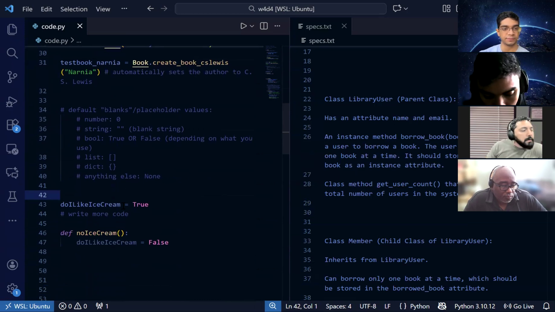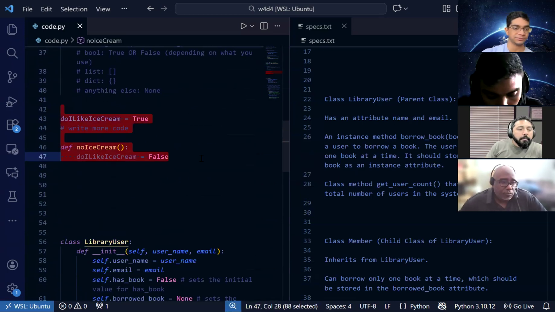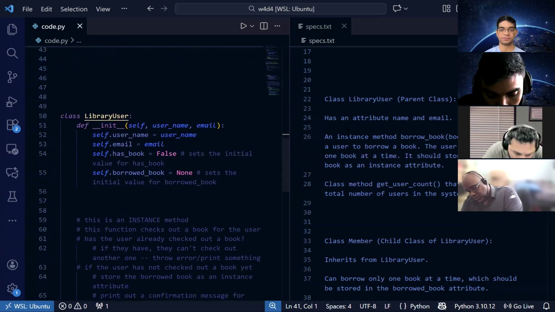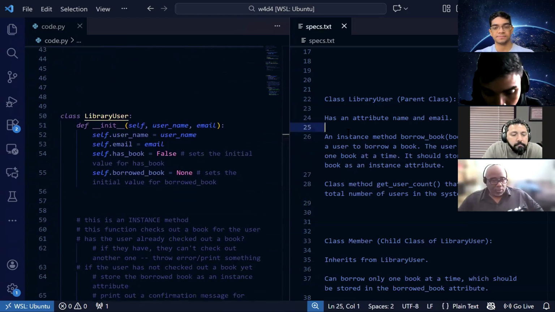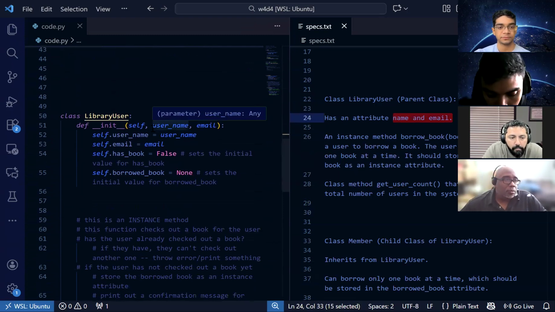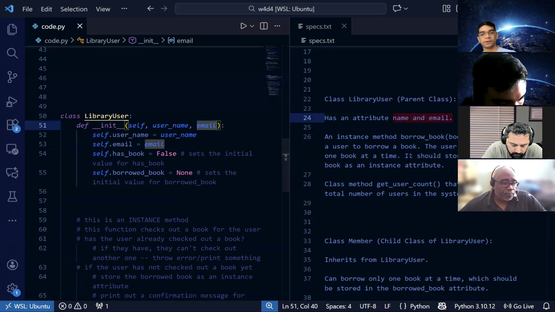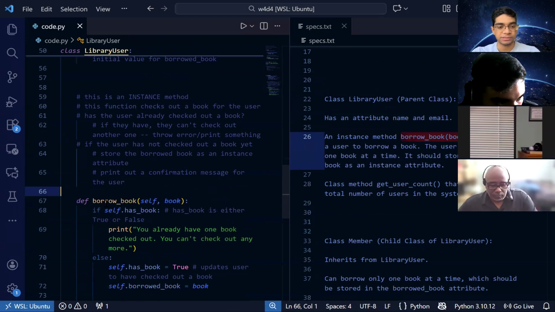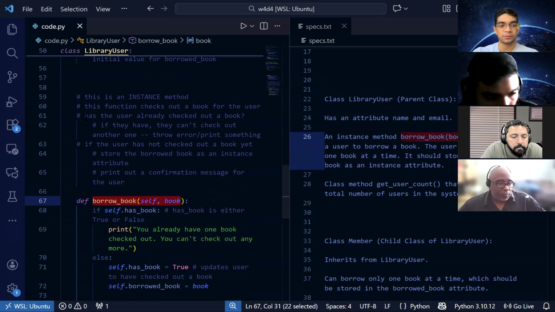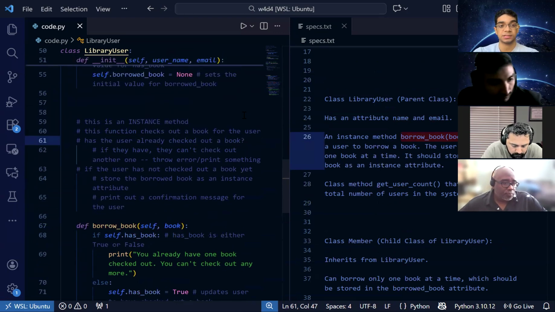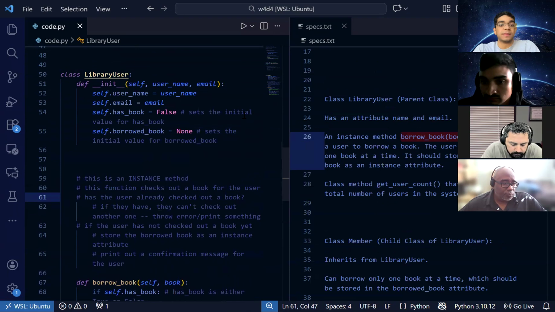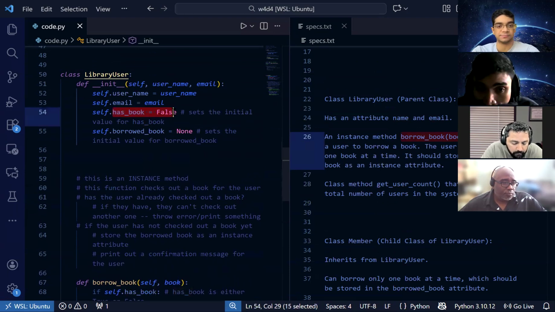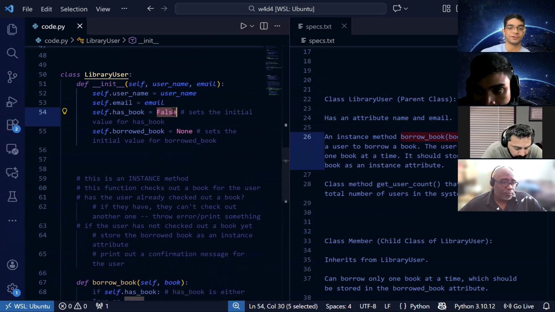The second class that we wrote, after we did this example, which I'll delete for now, is the library user class. We set that it has these two attributes for name and email, which we set in here. And then when we were writing that instance method for borrowing a book, which is this one, we figured out that we needed a way to check if the user has checked out a book, since we didn't have a way to do that before. So that's how we added self.has_book, which, as we just discussed, we set to false, because when you create your library card, you probably haven't checked anything out yet.